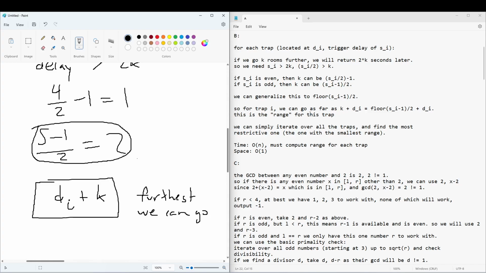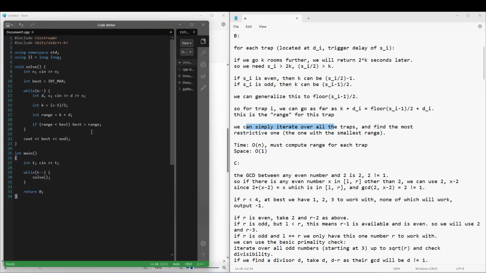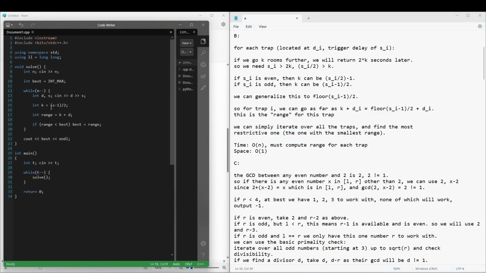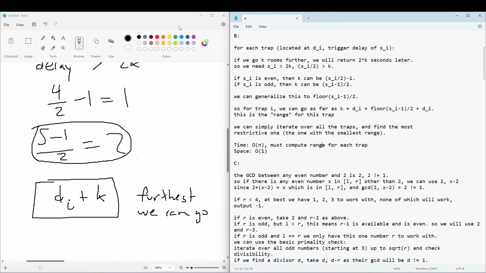So we simply iterate over all the traps and find the one with the smallest range. So this is the generalized formula for K. Find the range of this trap. If the range is more restrictive than what we have so far, update it, output it at the end. Quite simple. Linear time, since we need to make this simple computation for each trap.